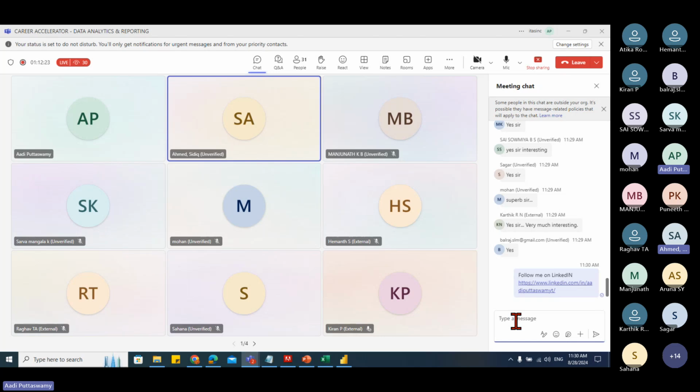This is just the beginning, and tomorrow we'll be learning many more interesting things. I'll be teaching you the templates, designing, layouts, everything.